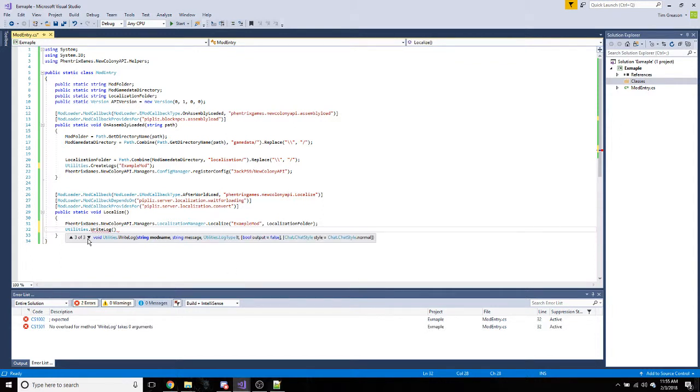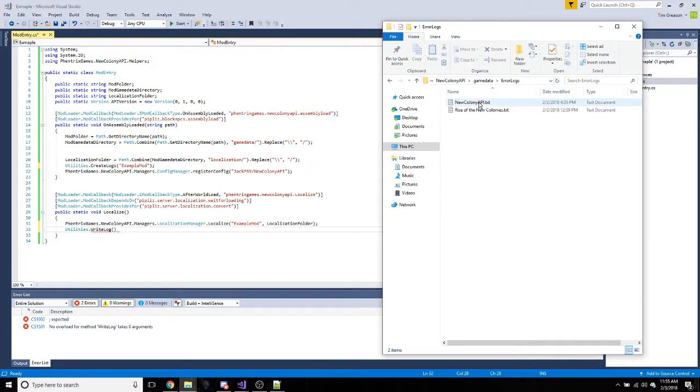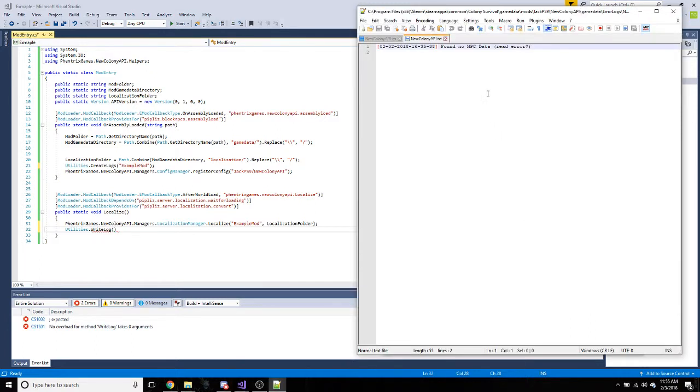if you use the one that has a utilities log type, if you put an error in there, right? Actually, I think it's, yeah, if you put a type of error in there, it will actually go straight into my NewColonyAPI game data error log folder, and will just list all the errors that actually come up. Alright, so it's actually quite handy. Like in this, it's no NPC data found.